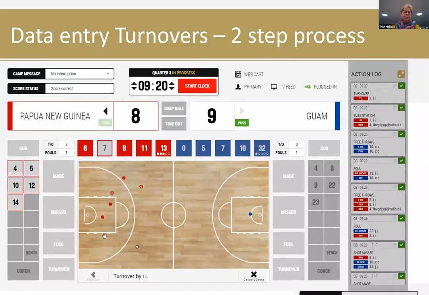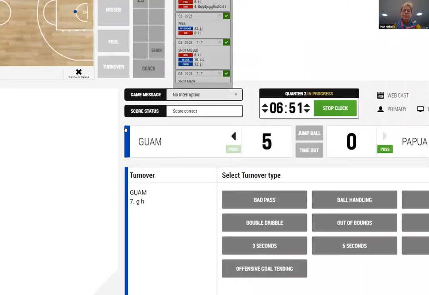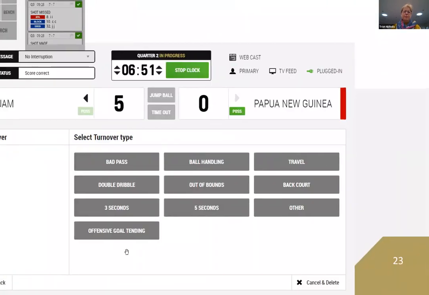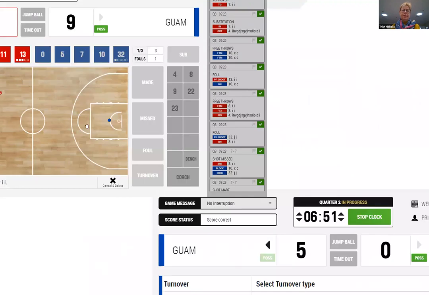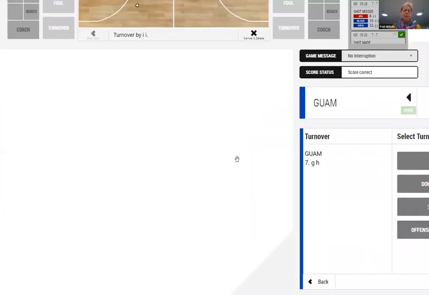It's a 2-step process here. So again, we click on the court, we select turnover, and then we select the player number 7. Once that's occurred, another screen will jump up and it's going to ask us what kind. Was it a bad pass? Was it out of bounds? Was it 3 seconds? The person calling the game will tell you what it is, and you can just select which of those, and then the screen will go back to the home screen.